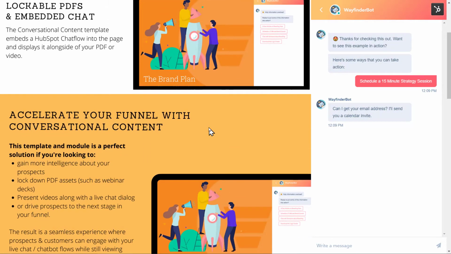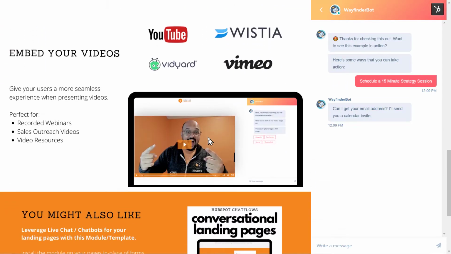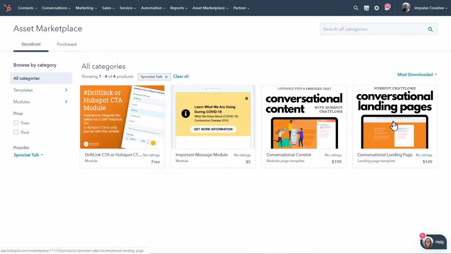The conversational content template embeds a HubSpot chat flow into the page and displays it alongside of your PDF or video content. This template and module is a perfect solution if you're looking to do things like gain more intelligence about your prospects, lock down PDF assets such as a webinar deck, present your videos alongside a live chat or chatbot dialogue, or even drive prospects to the next stage offering in your funnel. The result is a seamless experience where prospects and customers can engage with your live chatbot flows while still viewing your content. Also, you're going to see that there is conversational landing pages, and so let's go ahead and talk about conversational landing pages next.